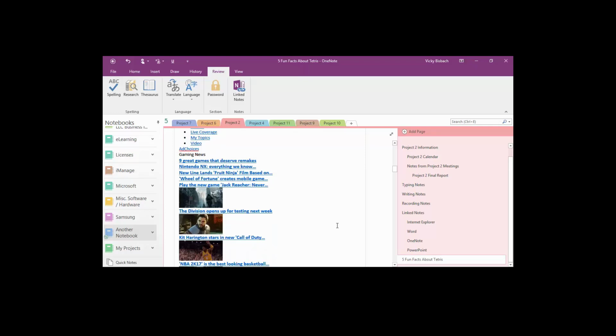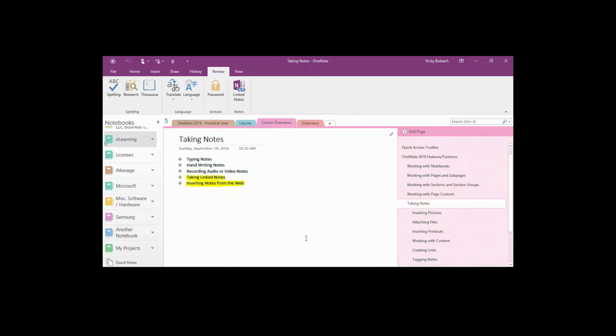So it's a great way to get information from the web stored in OneNote if you want to keep all the links intact. Those are 5 different ways that you can take notes within OneNote. You've got the obvious, typing your notes, handwriting your notes, recording audio or video notes, taking linked notes from other programs such as Internet Explorer, Word 2016, PowerPoint 2016, and OneNote 2016. And then you can also insert the web page within your notes.